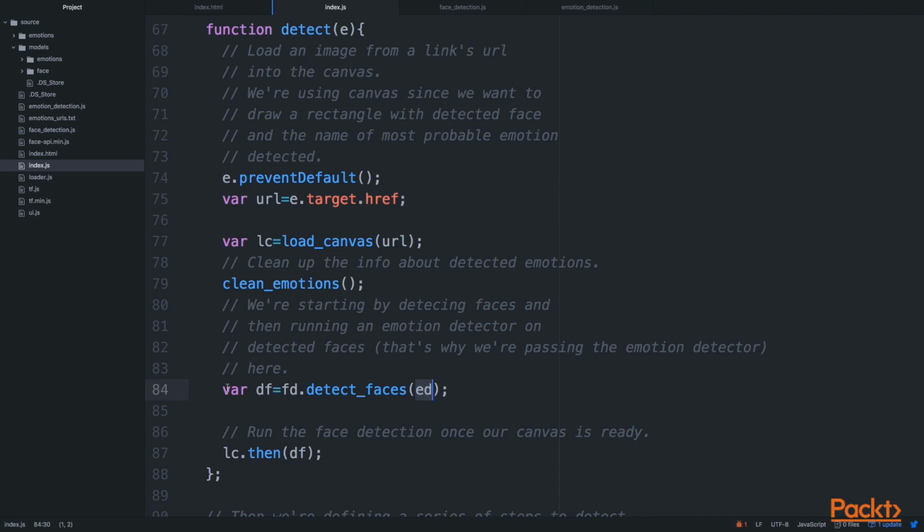And here we are doing this. We have to make sure that our canvas has been loaded, so that we can actually do that. That's why we have LC_then, because this makes sure that our canvas has been loaded, and then we can run our face detector and then the emotion detector.